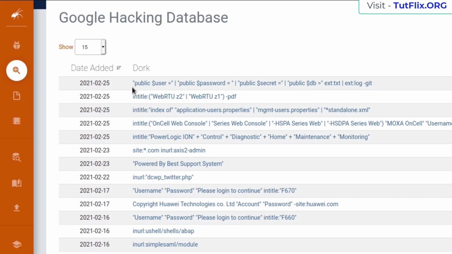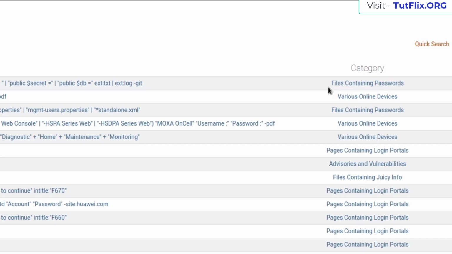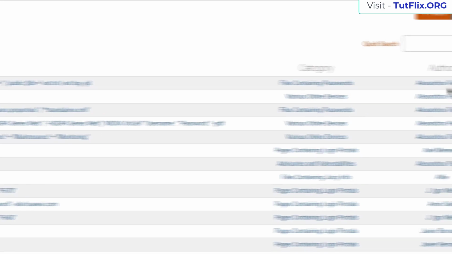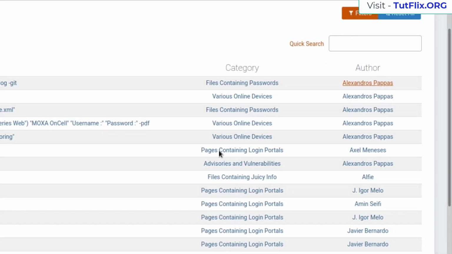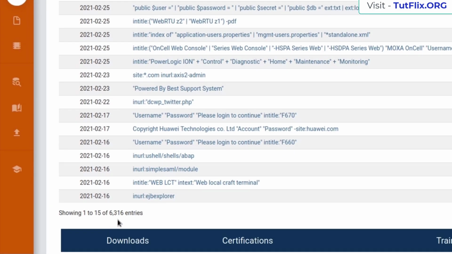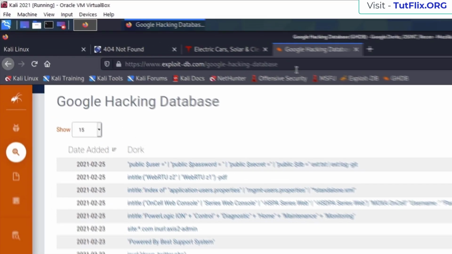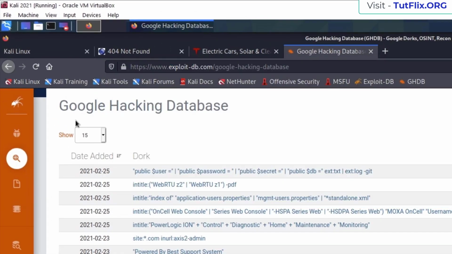For example, it gives us the command right here. Under the category it says what does it search for. So in this case, it searches for files containing passwords and the author name right here. And you have a bunch of these commands. As we can see, these are only the first 15 commands out of 6,000. So you can take a look at here, perhaps find some useful commands that you might apply to your penetration tests, and you might use them later on. However, you will always have this database right here at this link, so you can visit it anytime that you like.